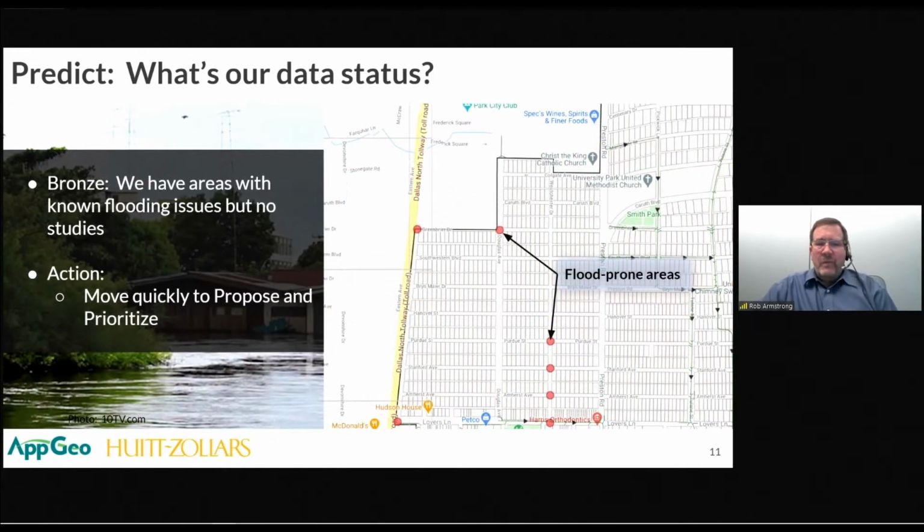Then there may be some data, what we're calling the bronze level. Perhaps all you have is basic information about flood risk through the form of citizen complaints or road closures, things like that. But you don't really have an understanding of the risk, and you feel like you can't really propose a project, and you need additional study. So the proposed and prioritized sections of this presentation will discuss this condition further. So I'd like now to transition to Matt to talk about managing data that you'll need, and to propose, kind of walking through proposing a project.